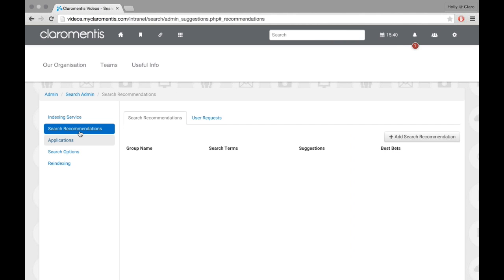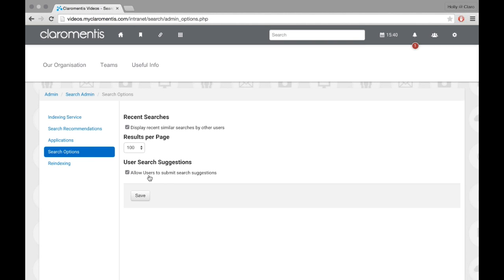So let's go to the main question, which is search recommendations. The real question is managing search and recommendations based on people not being able to find things. How can you be responsive to user requests? We've just seen in search options that I can allow users to submit search suggestions if they can't find something they're looking for.